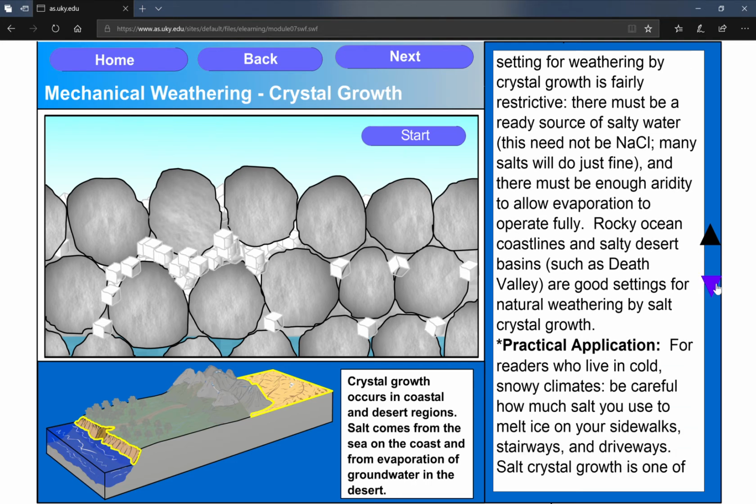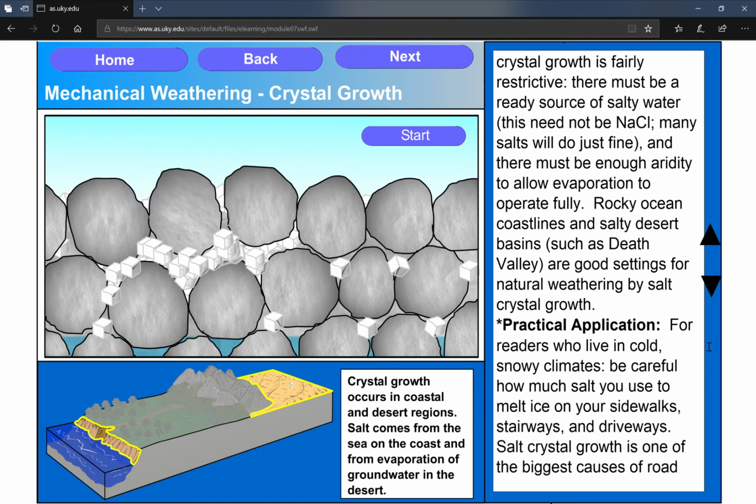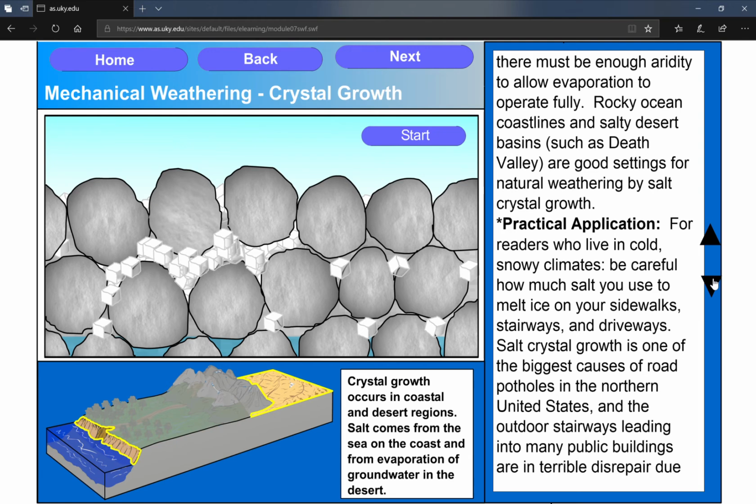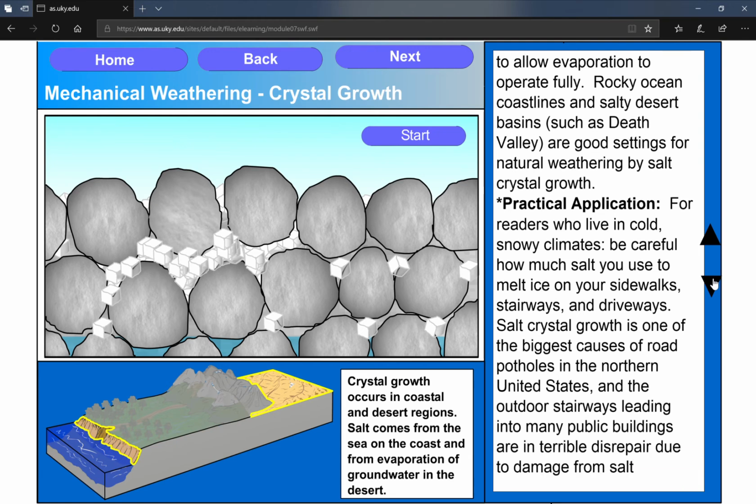Practical application: if you live in cold, snowy climates, be careful how much ice salt you use. At my old school at Mountain View, we had stairs on the back of our school that never saw sunlight. So in the winter, our staff used to put a bunch of salt on those walkways so that people didn't slip and fall, because they would never get sun, so it'd always be icy.